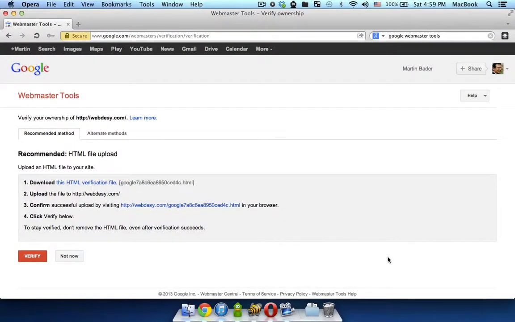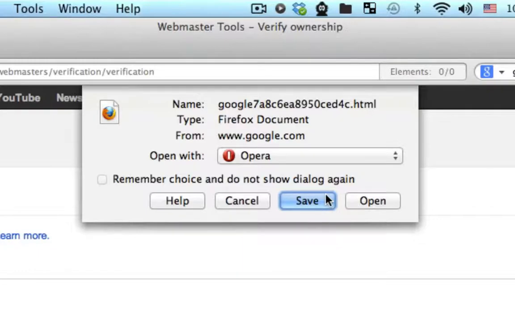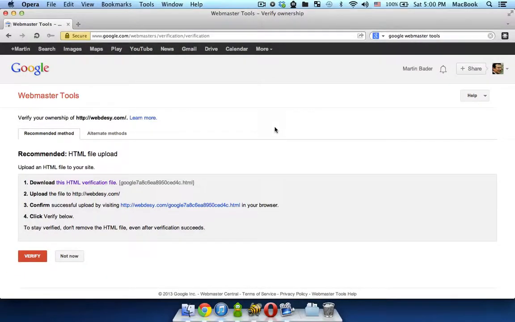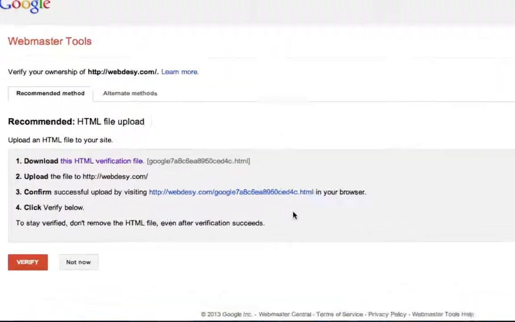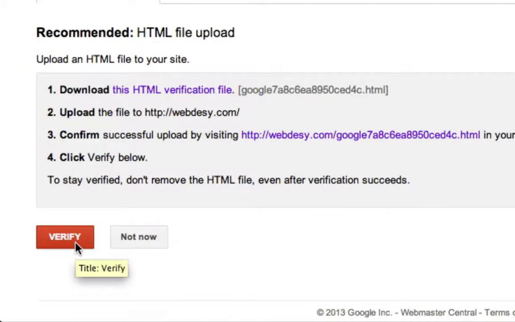Before you can manage your site via Google Webmaster Tools, you need to verify your ownership. The most simple way would be just to upload an HTML file to your FTP server. If you don't know how to do that, or you just don't have access, you should contact your site admin or web hosting provider. So you can just download this HTML verification file, just click on it and select Save. Then upload it to your FTP server, and that done, go to this page. Basically, you need to click this link and then click the red Verify button.